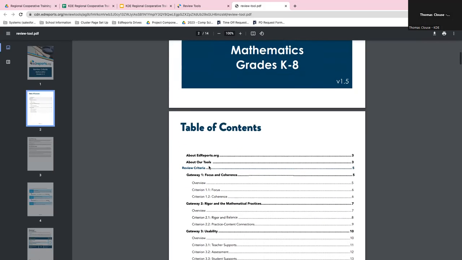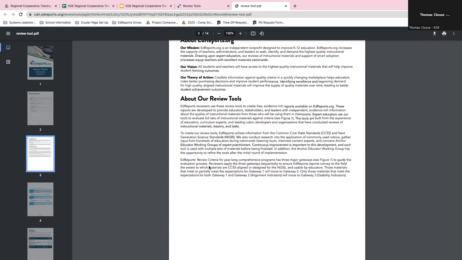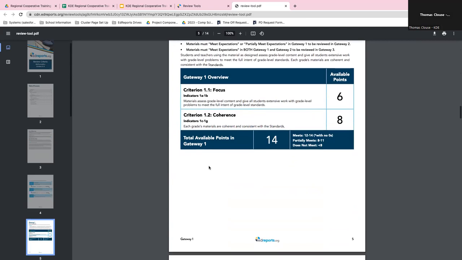And then our other tool, this is the shorter version. It's 14 pages. It just has more information about our gateways, our scoring criteria. This is what I call the rubric.